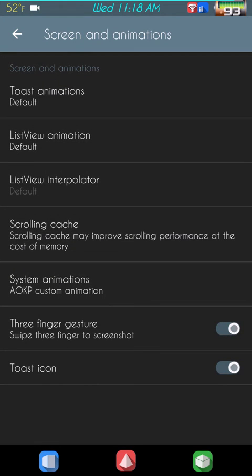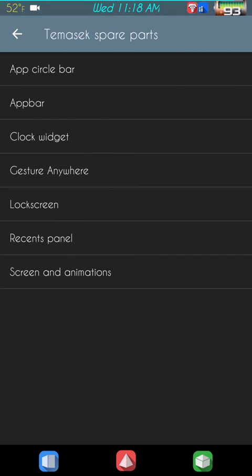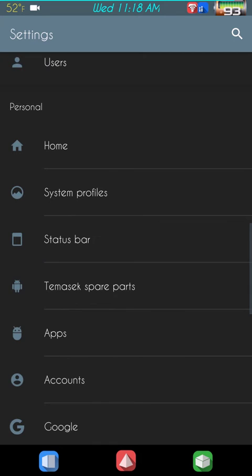Then you have your screen animations. I really wish they would have scrolling modifier on here, but they don't. They may eventually, on down the line. Who knows? I do know that Temasek usually does a lot of modifications or customizations. And I think they haven't had the marshmallow version out very long, so I don't think it'll be too much more. I know that every release that they have, they always throw something else in it. So it's just a matter of time. But that was your Temasek spare parts.